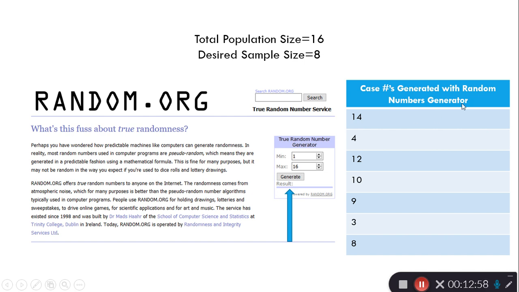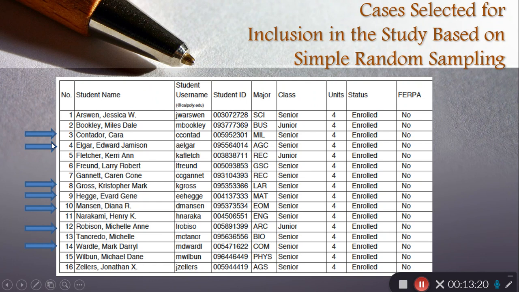I actually went through this exercise myself, and these are the case numbers that I was able to draw from this random numbers generator. So it selected for me case number 14, 4, 12, 10, 9, 3, and 8. Okay, so these 8 cases would be selected for inclusion in my study. And so the actual 8 cases here are these specific students. Okay, so this is an example of simple random sampling and one of the ways in which we could go about generating this kind of sample.